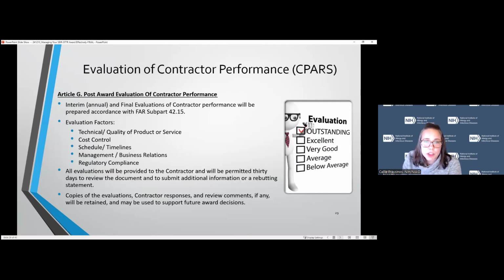And then evaluation. Contracts are evaluated on an annual basis. The contractor performance is evaluated, and these details will be in Article G of the contract. The factors that are evaluated are technical and quality of the product or services, cost control, schedule and timelines, management and business relations, and regulatory compliance.